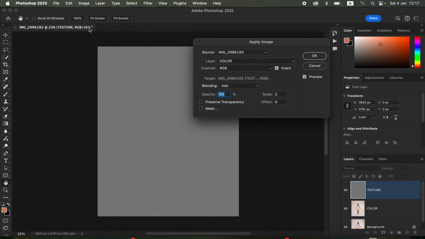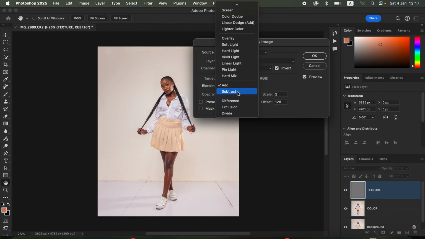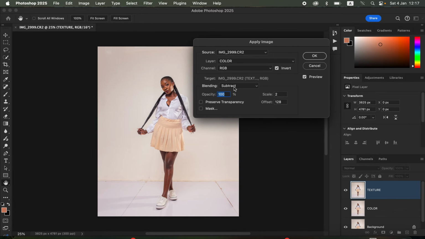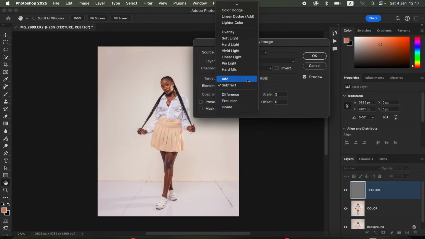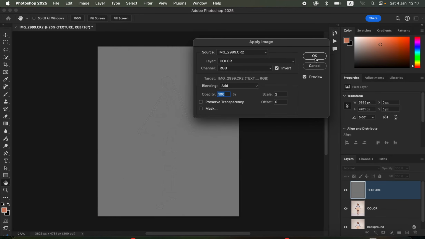So if at all you're dealing with an 8-bit image, these are going to change slightly. So make sure subtract is selected under the blend mode. The scale has to be 2 and offset 128, and make sure the invert option is not turned on, and you'll have the same results. So for my case, I'll just change this to add and simply invert and click OK.